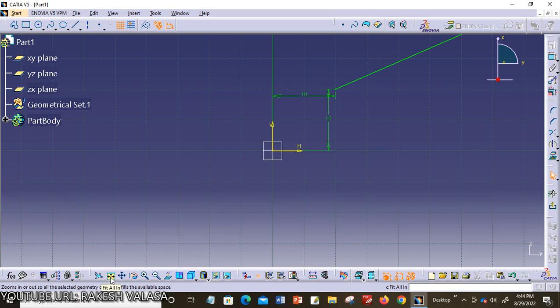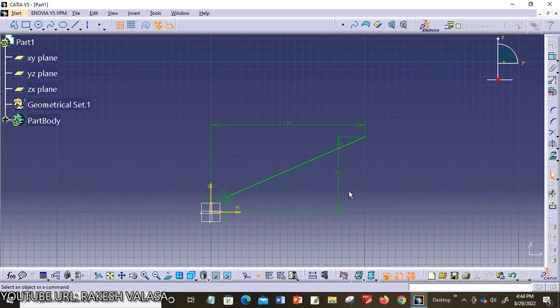To see the full length, you can click Fit All in the View toolbar. This line's start point coordinates are 10, 10, and end point coordinates are 100, 50.